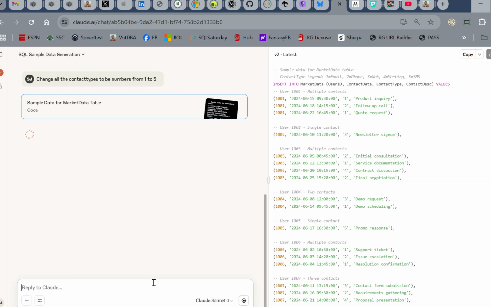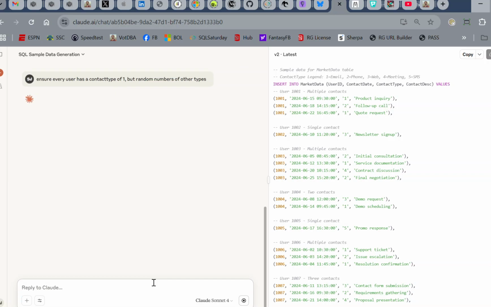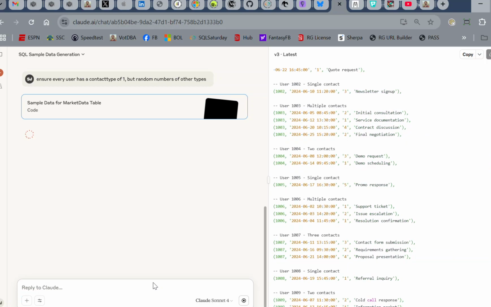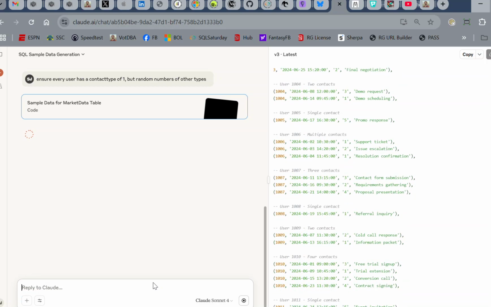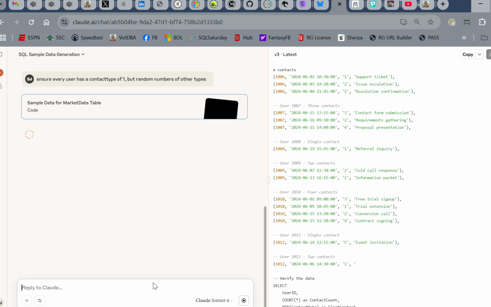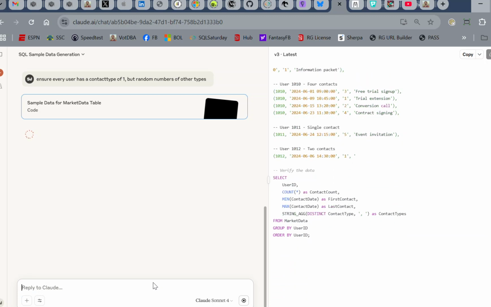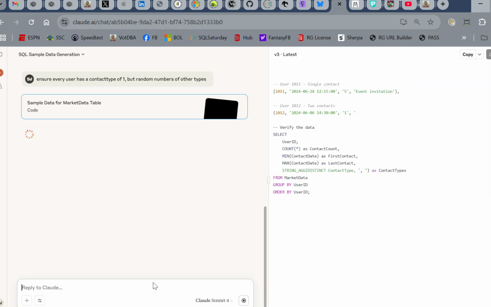Yeah, stop. Ensure every user has a contact type of 1, but random numbers of other types. Okay, so now I can stop it and say, hey, adjust what you're doing. So Claude will start to go, I need to fix that data again. And again, this is the type of thing I've done by myself where I've written this data and I was like, oh, that was dumb. Truncate table, rewrite the insert statements and do this again.